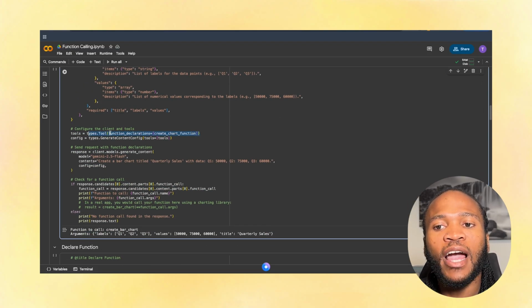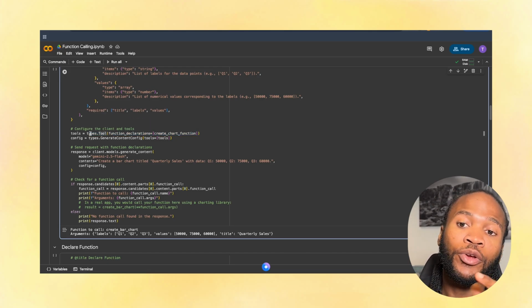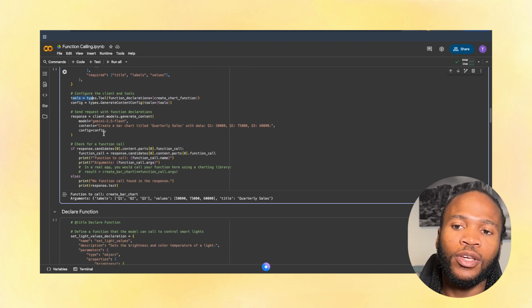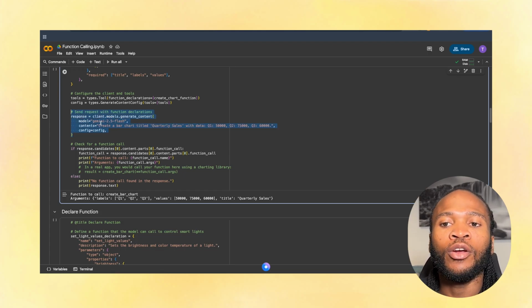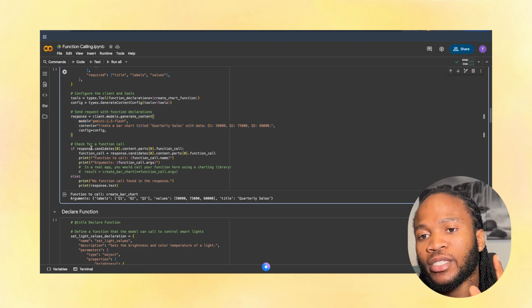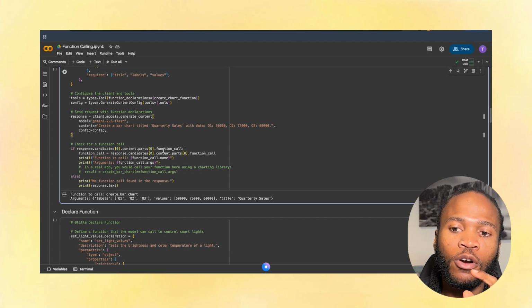We specify a type of tool. If you've watched the videos in the playlist on Google search or URL context, you will know that we create a tool using this signature, and then we also create a config where we add this tool to the config. And then all we do is send a request to Gemini: create a bar chart titled quarterly sales with this data. Then we need to check if Gemini actually makes a function call, and we check if the response includes a function call.